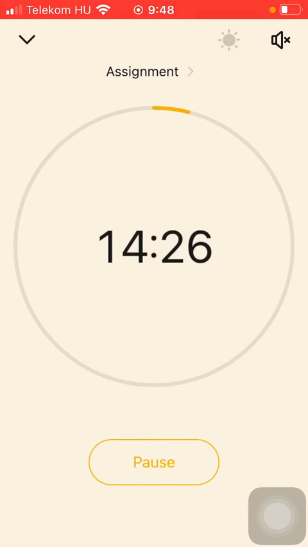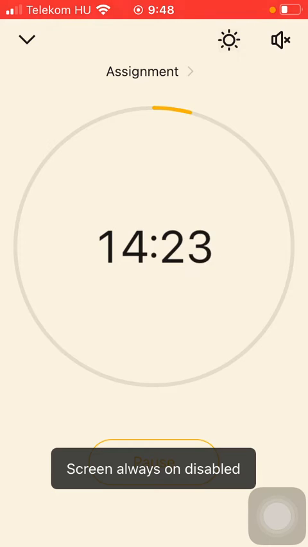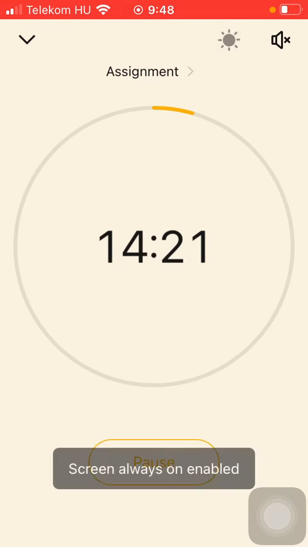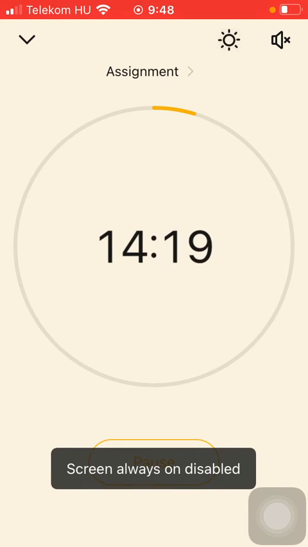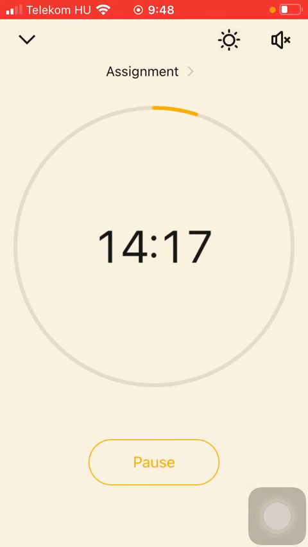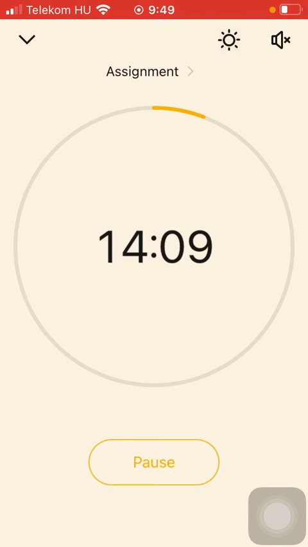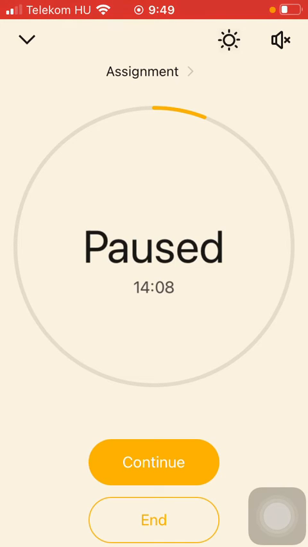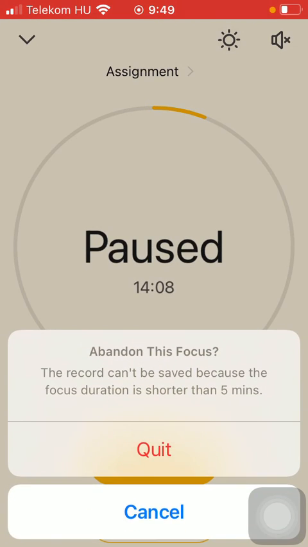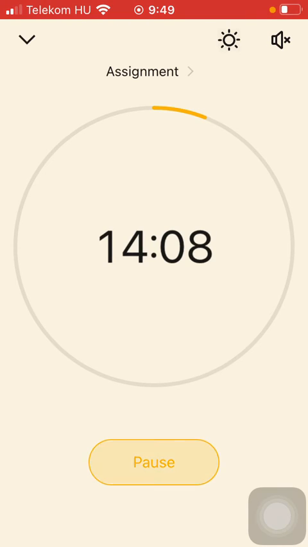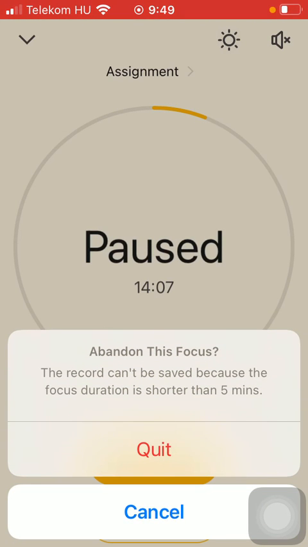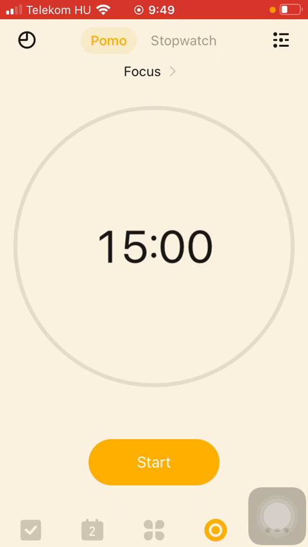sound, and you can also tap on this sun icon at the top in order to, so as you can see, the screen always on is disabled, and if you tap on it, it's enabled. So if you want to pause your Pomo, tap on the pause button, and you can also end it or continue it. If you tap on end, then you should click on quit.